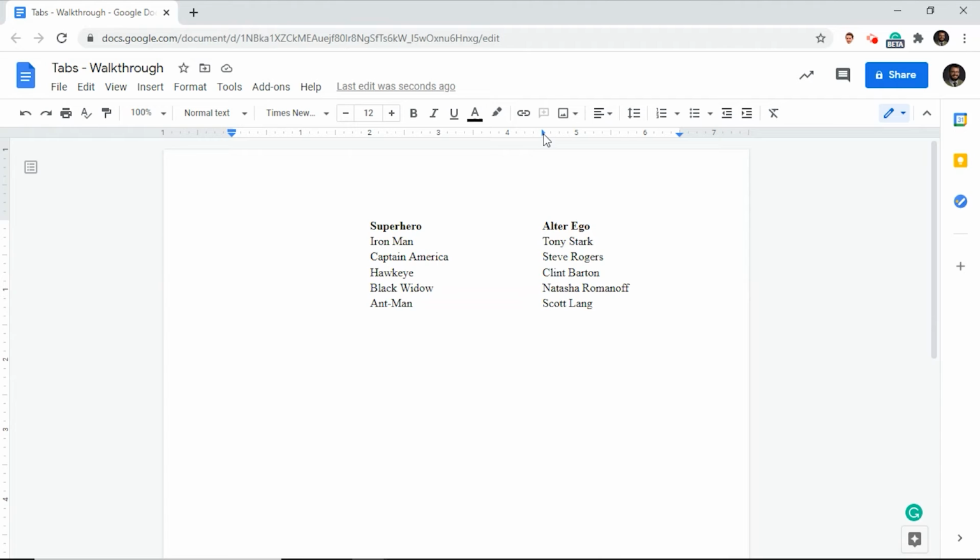I'm going to do the same thing at the 4.5 inch mark. Click on that little blue triangle, drag it down and let go. And that means from this point forward in the document, we're back to the 1/2 inch tabs. So every time I hit the tab key, you see my cursor jump 1/2 inch.